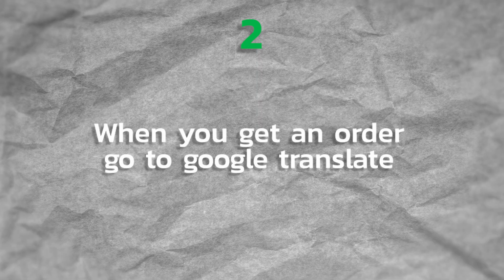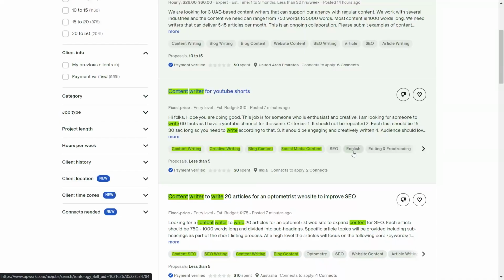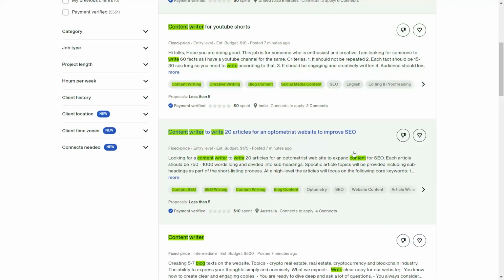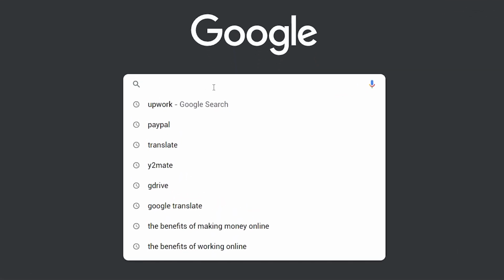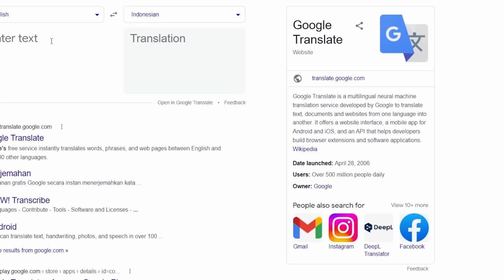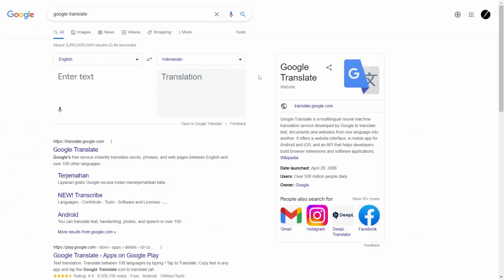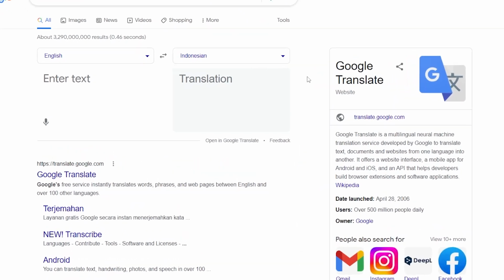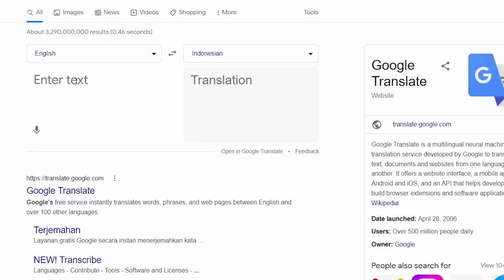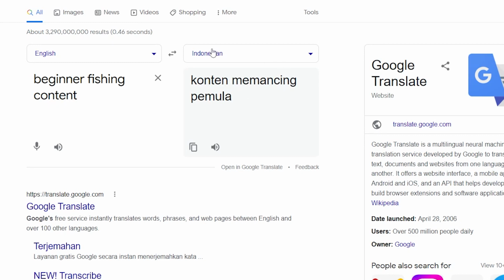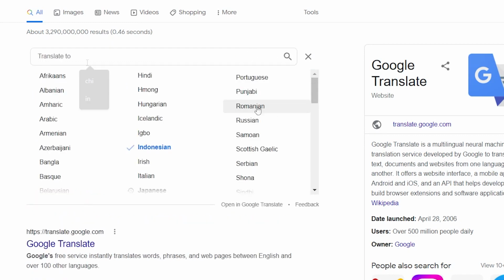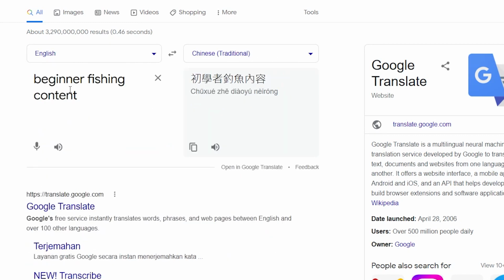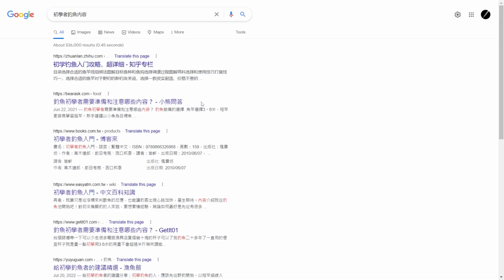Step 2. When you get an order, go to Google Translate. After you win an order from a freelancing website in the content writing niche, you have to go to Google Translate and type down the thing that you are supposed to write. Let's suppose for now that you have an order for writing an article on fishing. So go to Google Translate and write down beginner fishing content. And then you're going to translate that into any other language, let us say Chinese. Then you will come to the page where websites are visible. Click any of the websites.